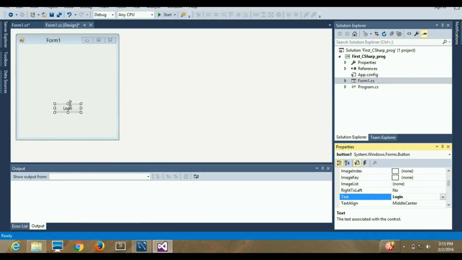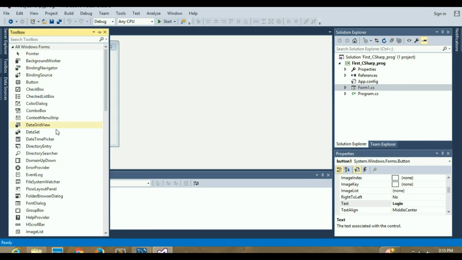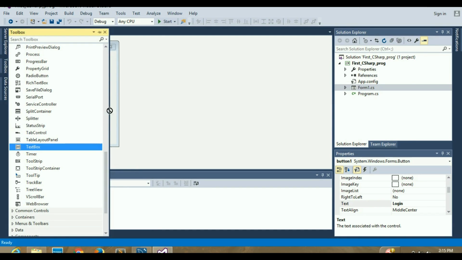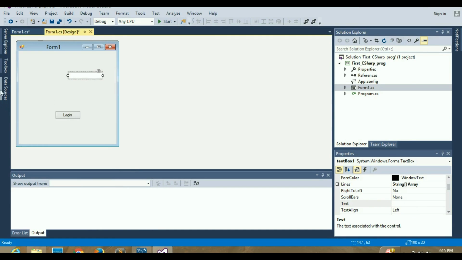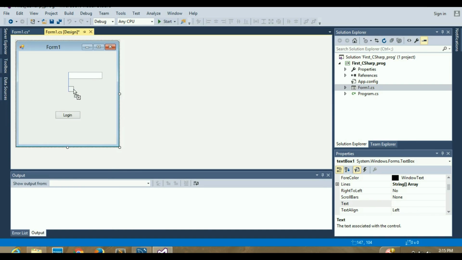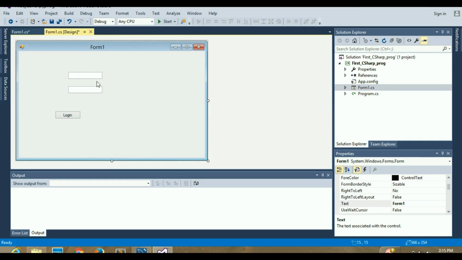So after creating that button, I need two text boxes here. I'm just gonna go to the toolbox and search for text boxes. So there it is, just drag a text box here, and I'm gonna drag another text box for the password field. So there it is. Let's resize this form, and I'm gonna resize the text boxes too. I have resized them successfully and am moving the button right here.